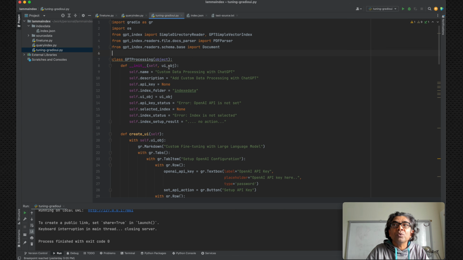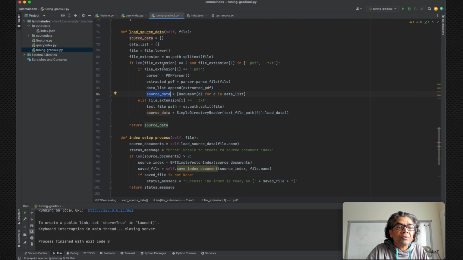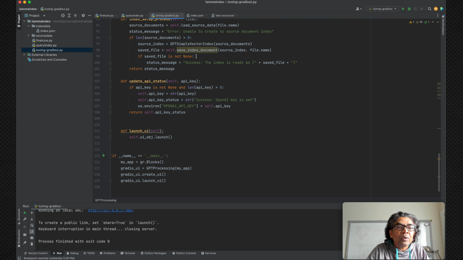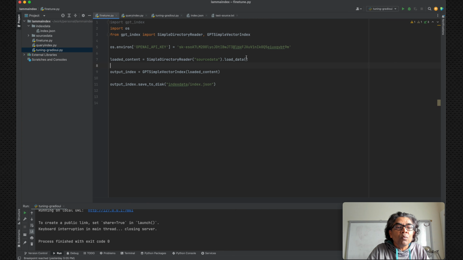So this is the document which we are using, and all the data which we have parsed after dropping to that Gradio UI file widget is now stored into this source data object which we have created here, and this source data object is the output of this load source data. And for this source document, we check that it's a list, so there must be at least one source document, and if it is there, then we use this GPT simple vector index to pass the source document so that we can get the source index. That is exactly what we do here.